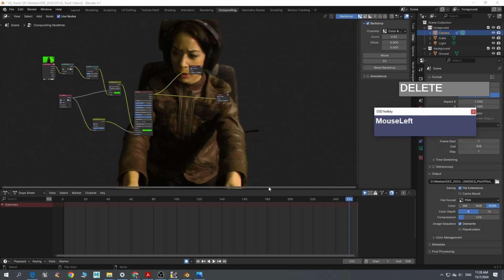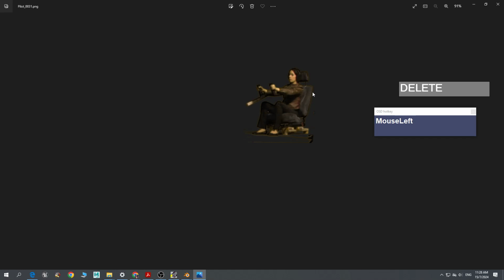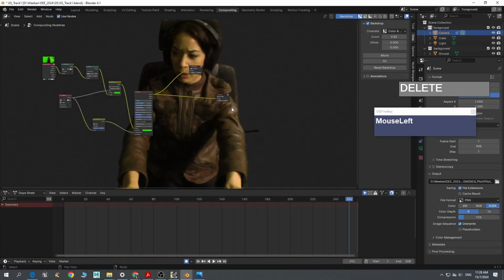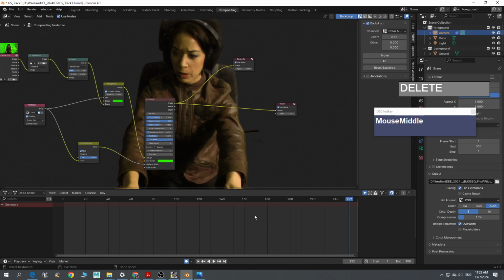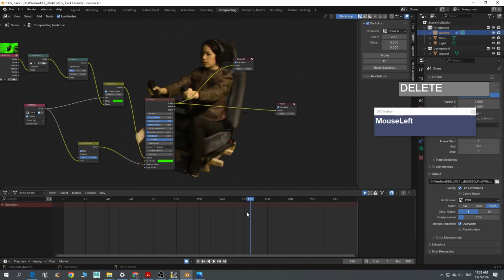So once we have done this, later on I will bring this image sequence back into Blender again, and then we will put her inside a 3D vehicle or aircraft. Okay, so with that I will stop the recording for this video.